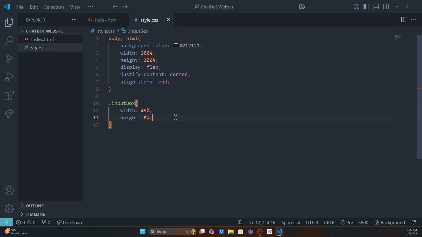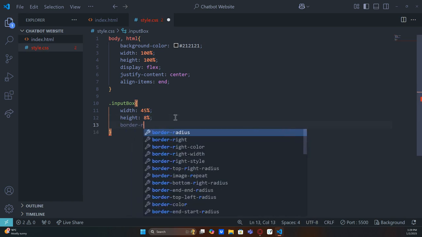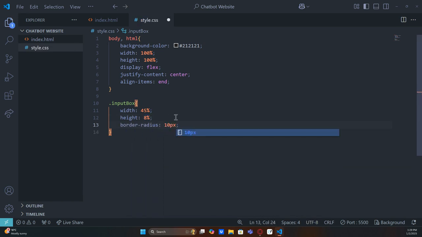So the edges for this box are 90 degrees, and I feel like it makes it look a bit too cubic. So what we can do is say border radius 10 pixels, and it's just going to make the edges a bit more rounded. That looks good, but the white background of this text box blends out a little bit too much because of the dark background of our website.